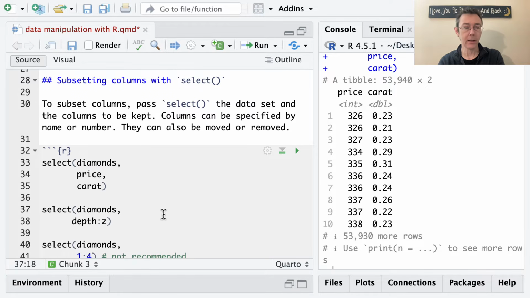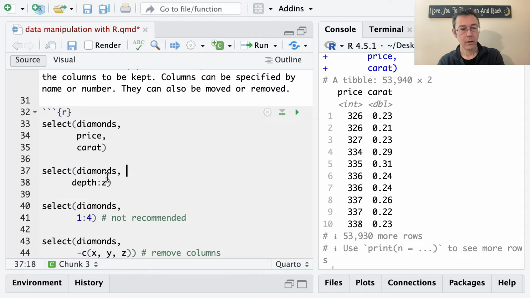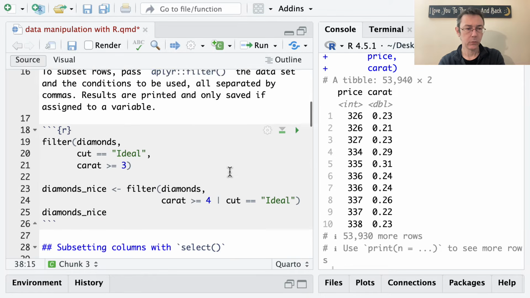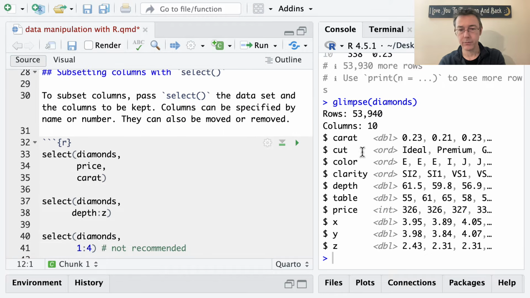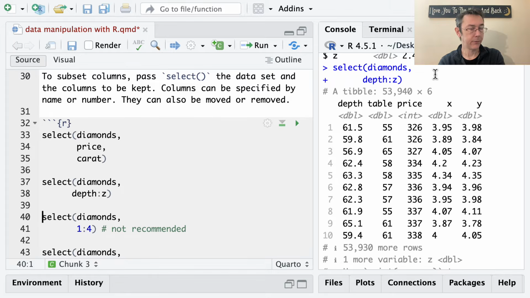We can specify our columns in many other ways. First, I can use this colon operator to say keep all the columns starting with depth and ending with Z. So, just as a reminder, let's glimpse this diamonds data set. We have all these different columns. This command here on lines 37 and 38 is going to keep the columns starting with depth, including table, price, X, Y, and then stopping with Z. So let's see how that goes. Still about 54,000 rows, the same number of rows as before, but now just those 6 columns.